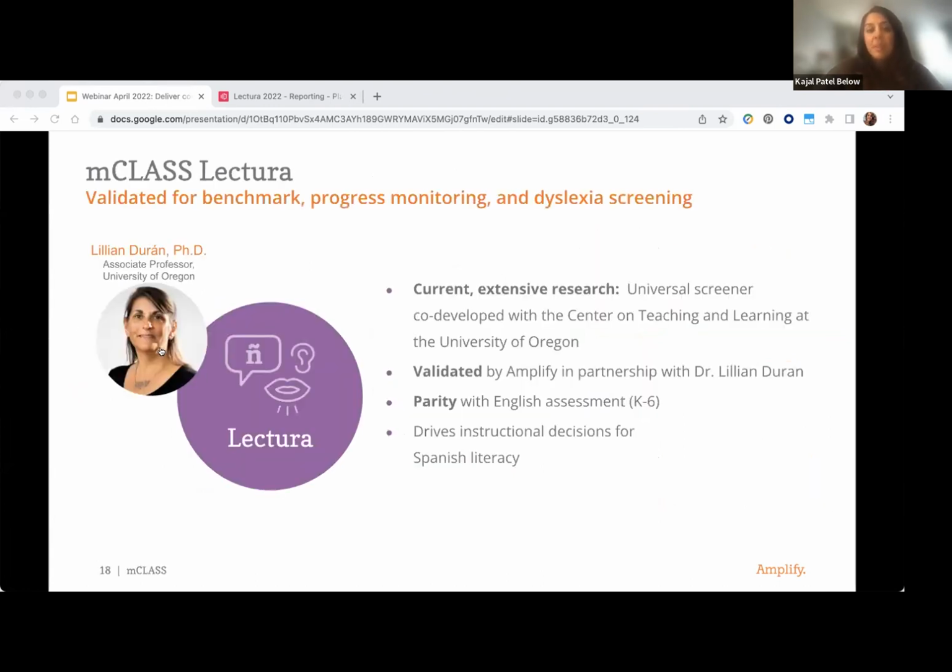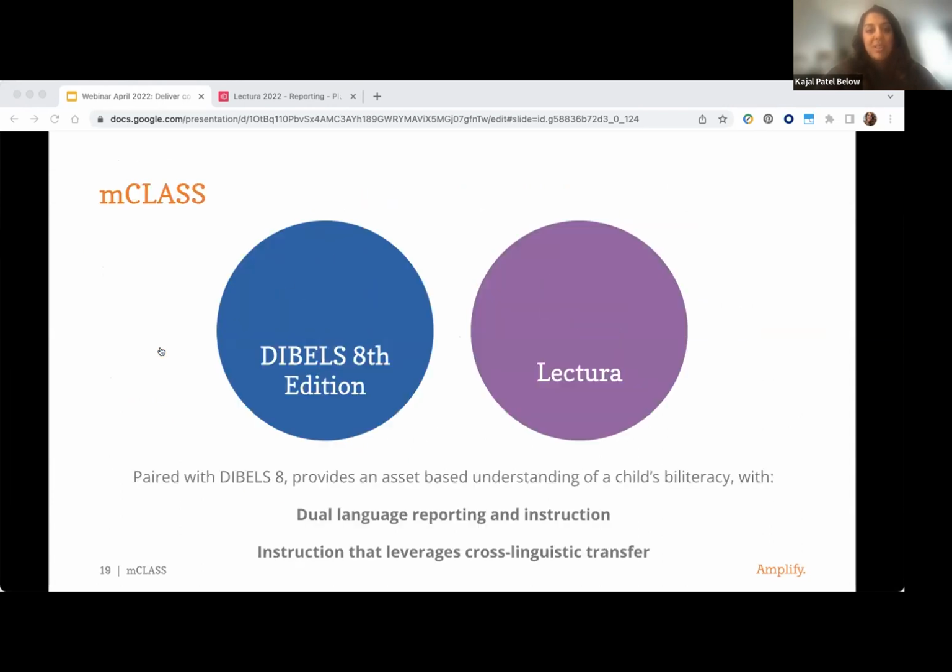And the result is mCLASS Lectura, designed from the ground up and validated for benchmark, progress monitoring, and dyslexia screening, based on the latest research on how students learn to read in Spanish. We have 3 years of research and development invested, and that is going to continue. It has parity with the English assessment in terms of user experience, instructional tools and content, reporting, grade coverage, and overall the ability to drive instructional decisions for Spanish literacy.